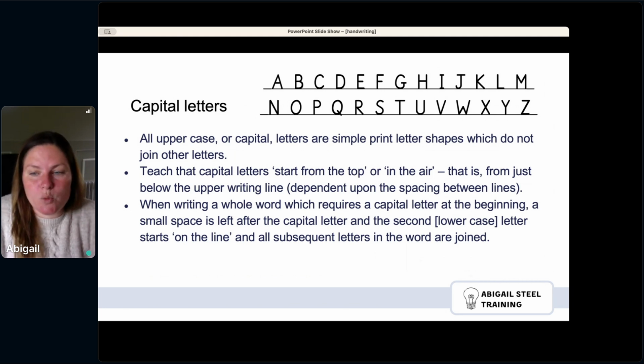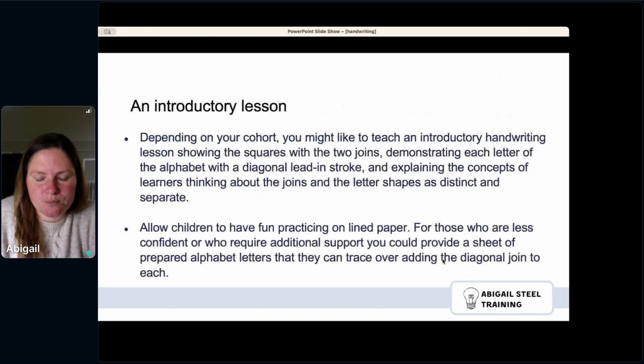When writing a whole word, which requires a capital letter at the beginning, a small space is left after the capital letter, and then the second, the lowercase letter, starts on the line, and all subsequent letters in the word are joined. So just clarification on that.